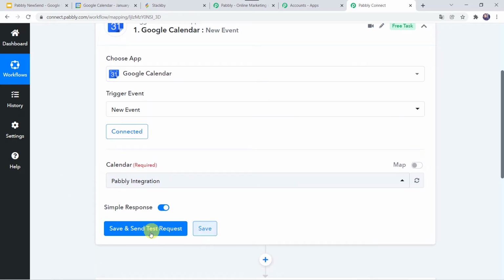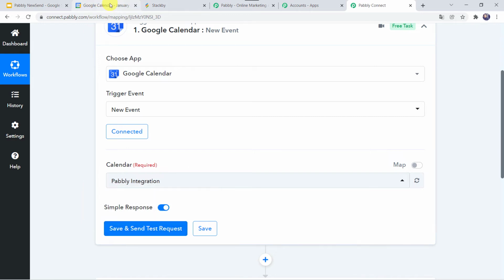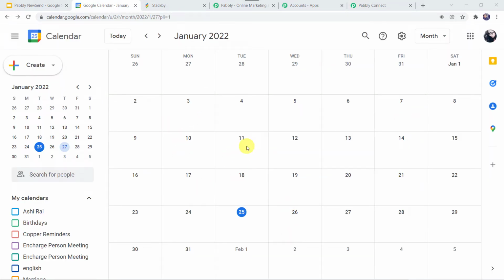Okay, now before clicking on save and send test request, first let us create a new event over here, just because after clicking on this option, it is going to capture the latest response. So here in this calendar, you can see that I have not created any events till now. So I'm just going to create a new event.